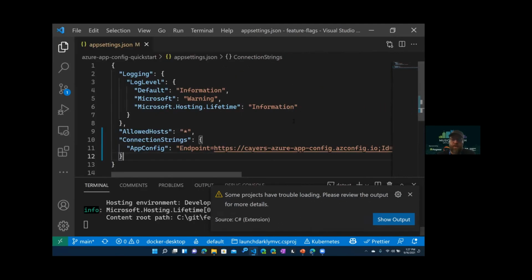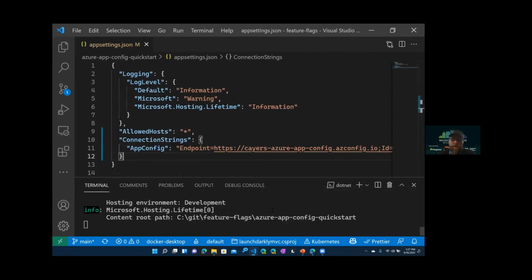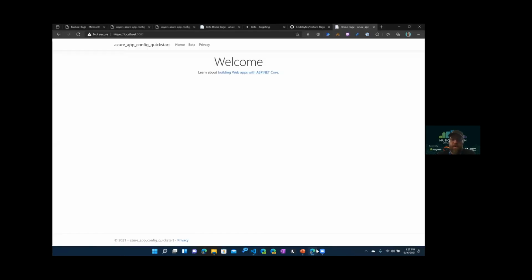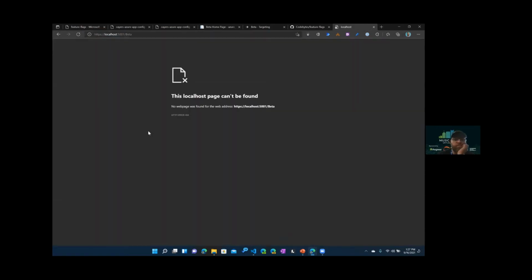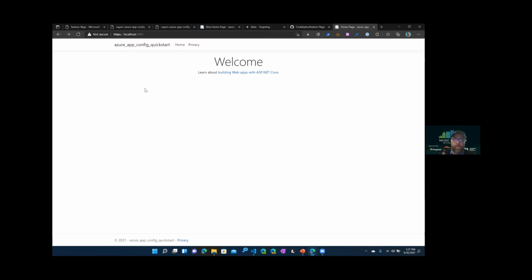Rebuilding, and it's hosting again. So if I come back here and refresh the local one, beta is now gone. Well, I remember I was able to do /beta before. So let's see what happens if I just go around the endpoint and say /beta, not found. So it's not responding, it's not working. That feature is turned off.